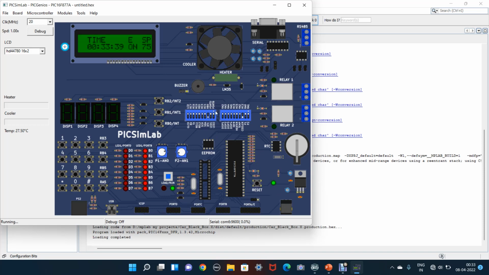So yeah, this is all about the car black box project. This is the main working of the project, its implementation and demo. So yeah, thank you.